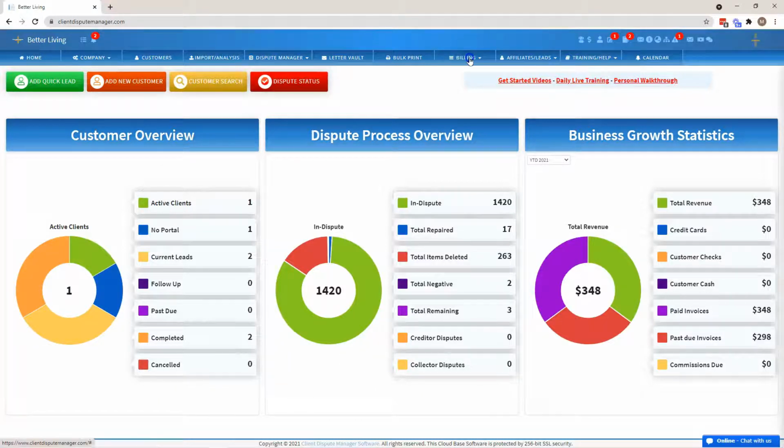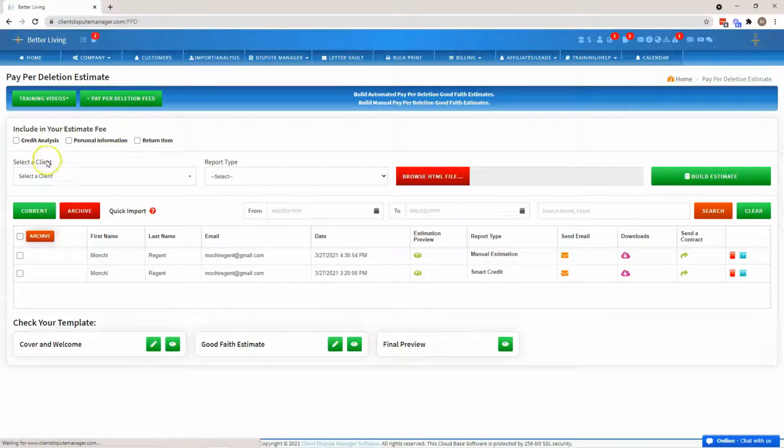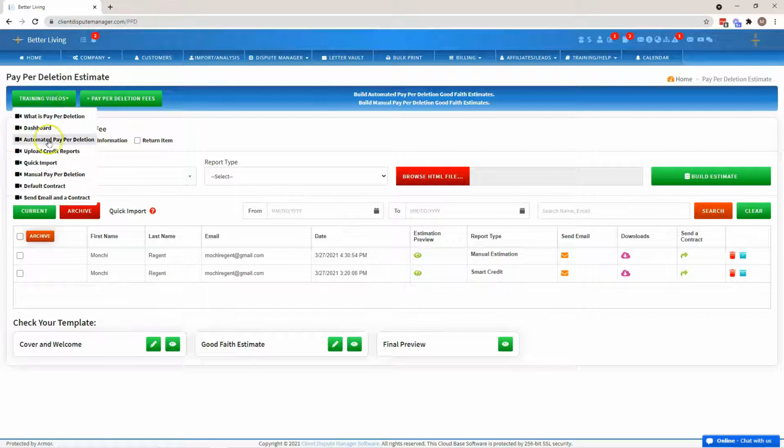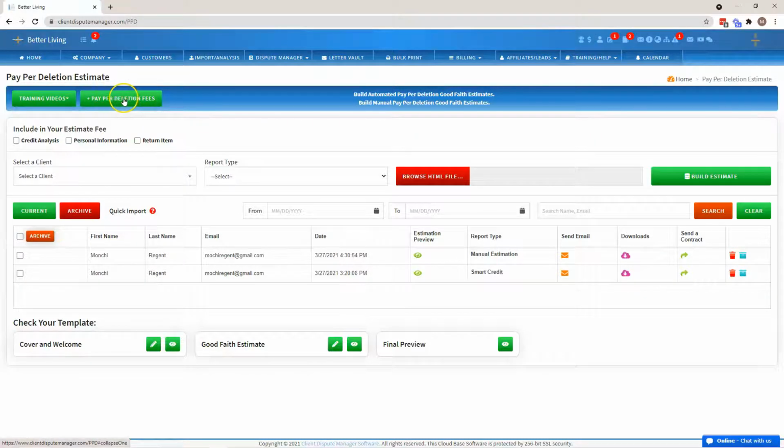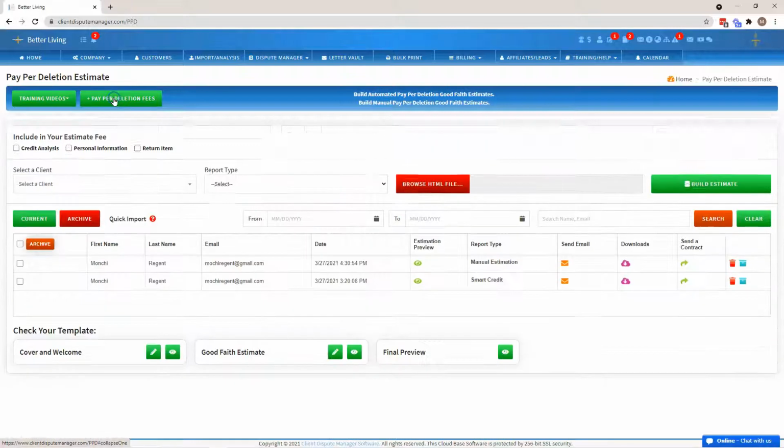To access, click on Billing and go to Paper Deletion. From here, you can always watch different training videos to know more about what else you could maximize in this screen. You could also set up your paper deletion fees by clicking onto this icon.